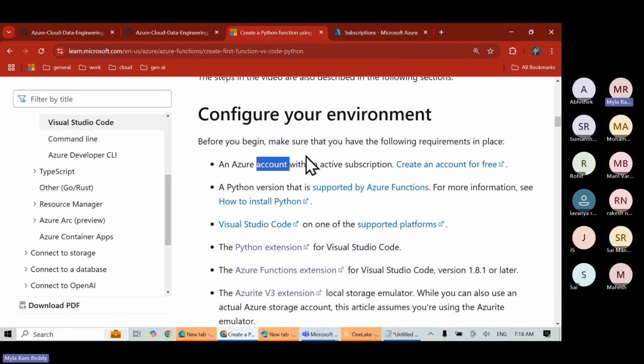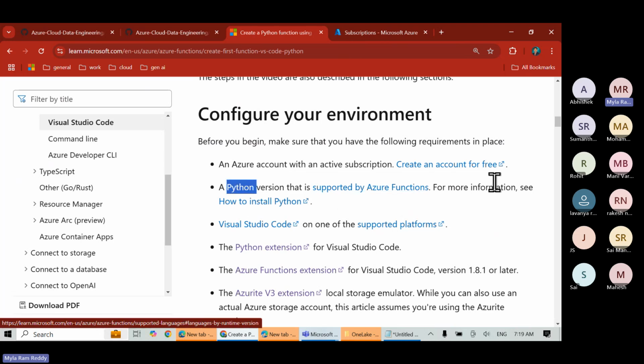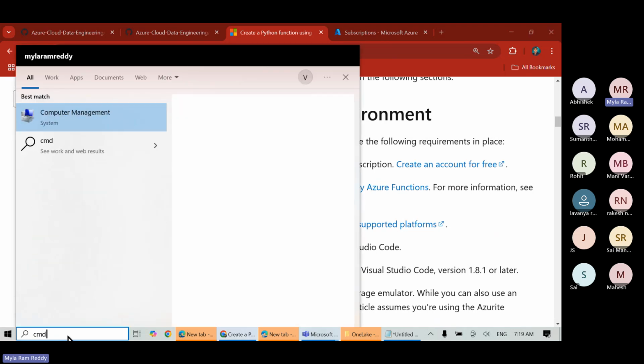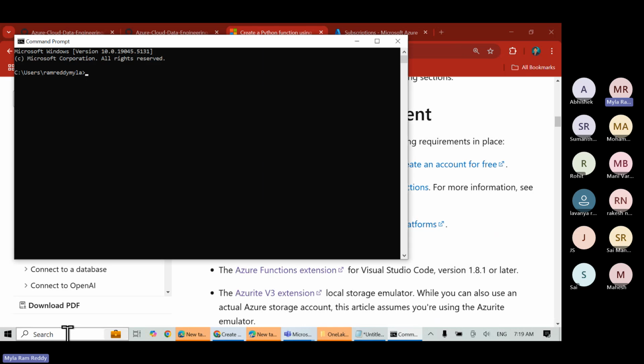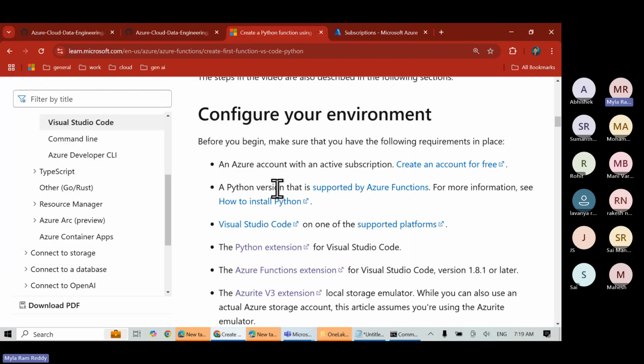Second, a Python version that is supported by Azure Functions. For more information, see how to install Python. So you need to install Python. We already came to this course having installed Python. If you type CMD, command prompt, and then write Python, we are able to recognize it, which means we have Python. The version is 3.11.3. So the second requirement we already have.